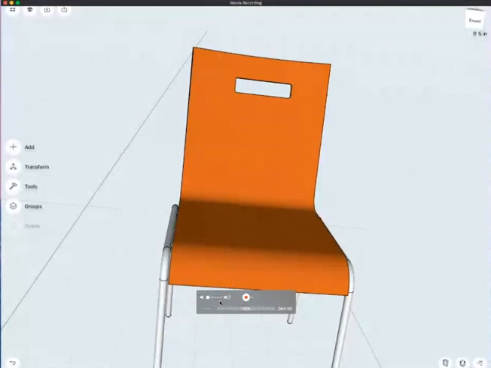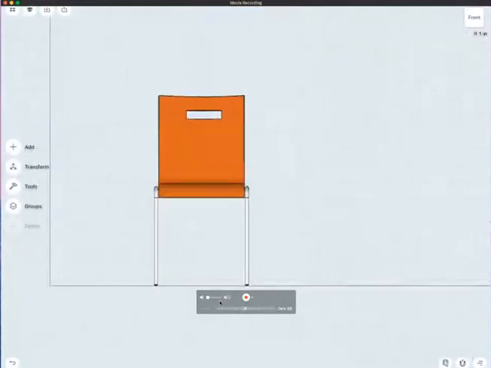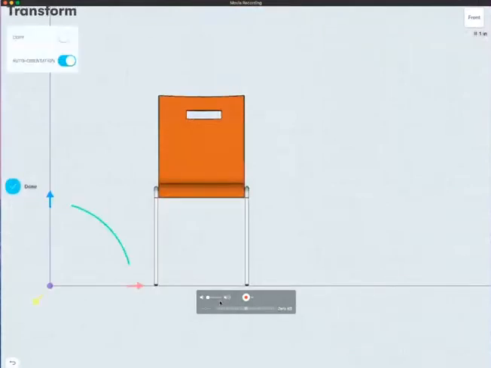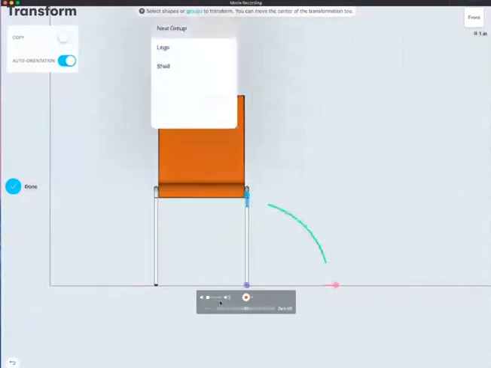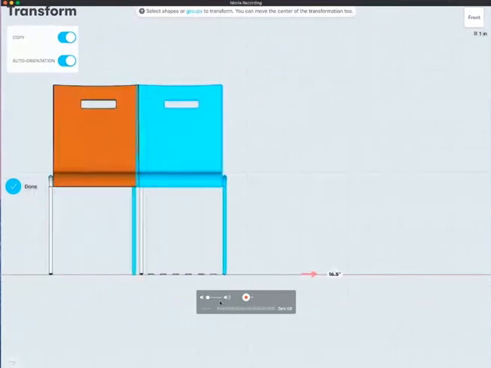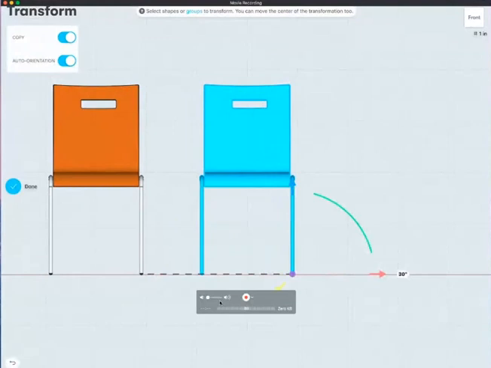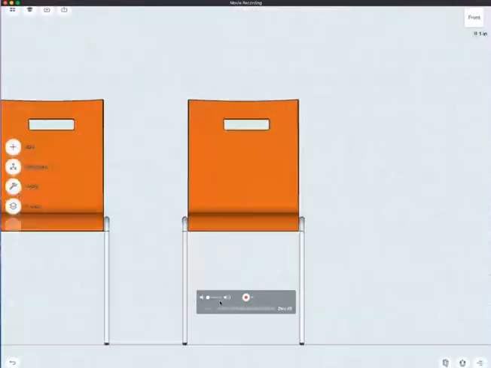the position and the size somewhere else? So I could go to the front view, go to transform, go to move and groups, and select this group, make myself a copy. Then I move it over another 30 inches. Very good.